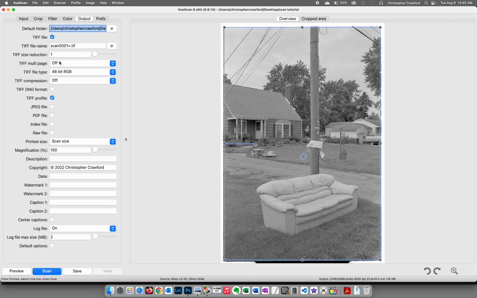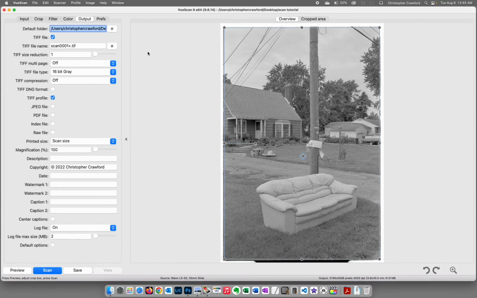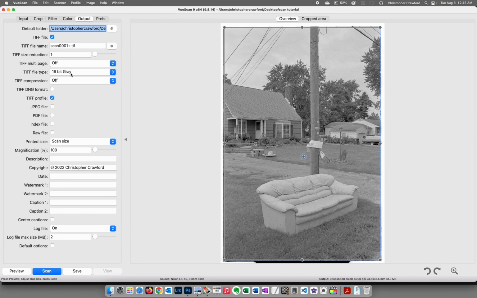Size reduction should be set to 1. File type should be 16-bit gray. I don't know why it has you choose this again when we've already chosen 16-bit gray in our input, but it does, and you have to have it set the same in both of them. Unlike the default folder, the bit depth setting does not transfer from the input tab to the output tab automatically, so you're going to have to set that yourself. Compression should be off. Printed size should be set to scan size. Magnification should be 100%. Those are both default settings, so that should be like that.